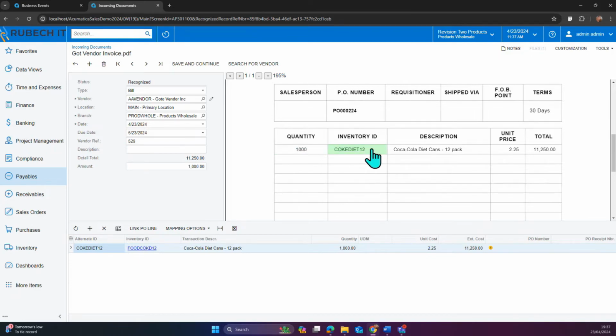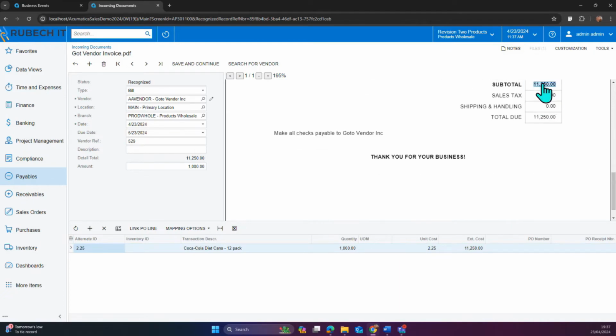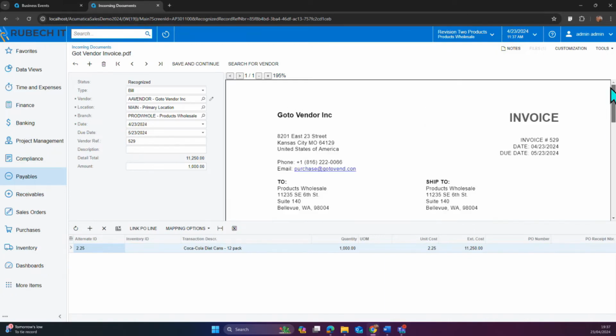Now, this invoice scanning recognizes either your own inventory ID code or the vendor's inventory ID code if you have it within Acumatica. It's recognized the description, unit price, and the total. And then it recognizes the total at the top. If anything is incorrect, and this could be due to scanning invoices manually, you can correct it here. Once you're happy with it, you can click Save and Continue, and that will automatically create a bill payment for you.